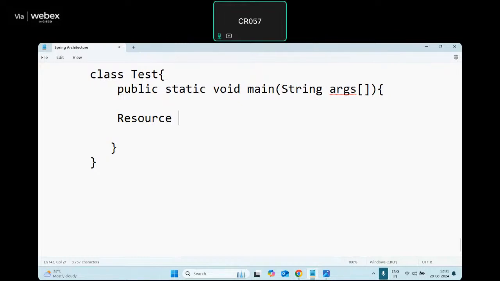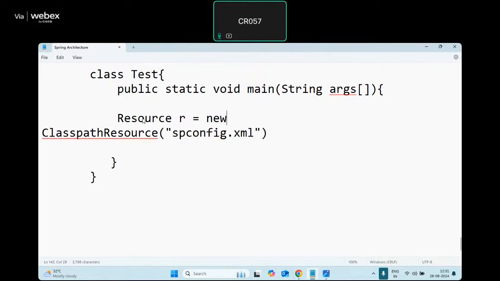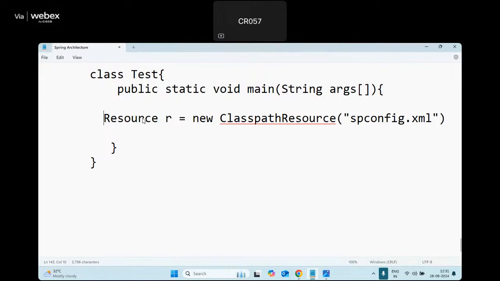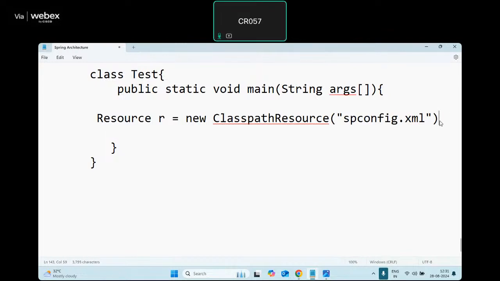I need to use an interface, a container, called Resource. For that, I'll create an object, r equals new ClassPathResource. All these are the interfaces which I need to use. Here I need to represent the configuration file that we have defined. What is the name that I kept? spconfig.xml. Sir, what are you trying to define here? Just a resource where I have my configuration file.